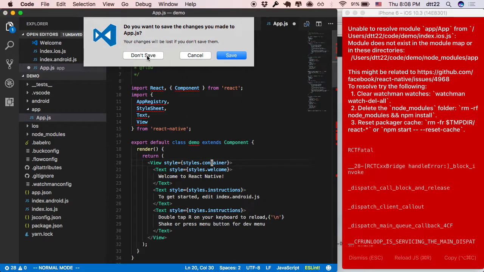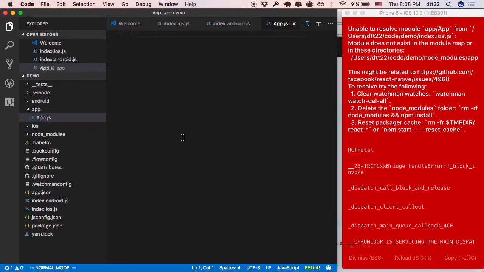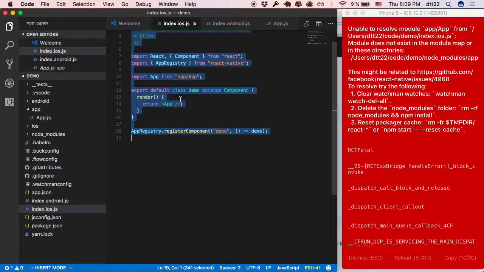Don't save. I have this app.js. It should be an empty file. You still see right now "unable to resolve" means cannot find this. So let's start with something. What is a component? A component is a component. Well, what structure is it? You see that, it looks like this. It's a class that inherits the component class.